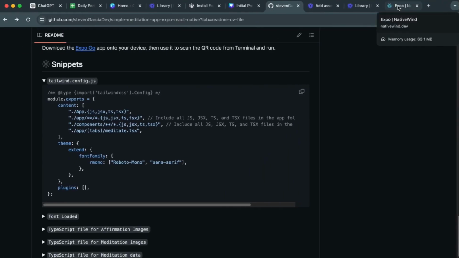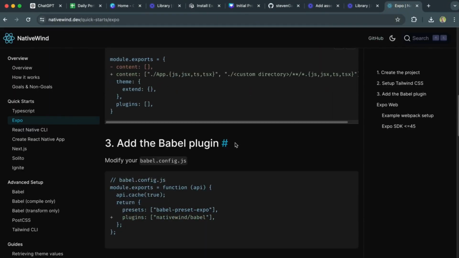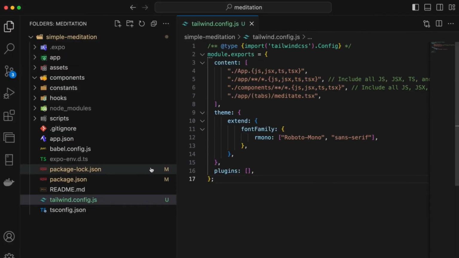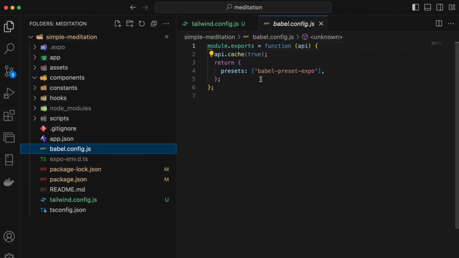Going back, let's refer back to these docs. Now we also need to add this in the plugin section. NativeWind/Babel in our Babel config file. So here in the sidebar, Babel config, and then we will add plugins, pasting that here.